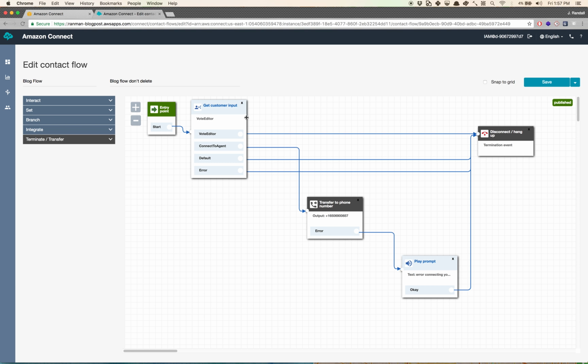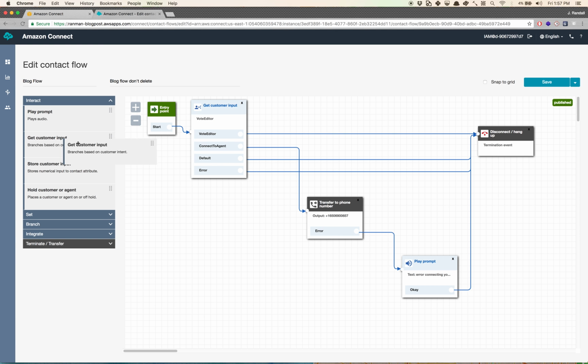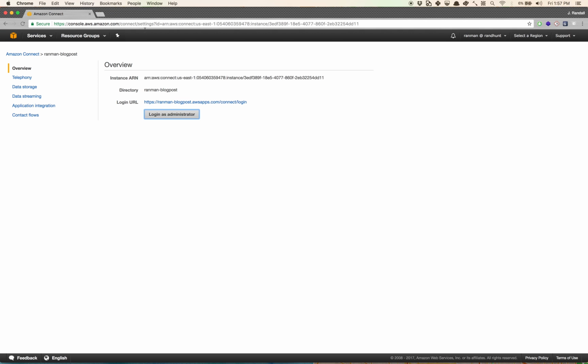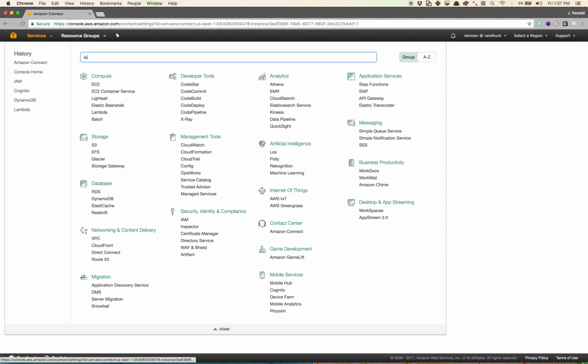And then what you see is this vote editor will go into the hangup section when it's completed, and connect to agent will go into this transfer to phone number section when it's completed. And then the default section goes to hang up, and the error section goes to hang up. So that's the Connect side of things. And again, you can get to that customer input section just by going right here and dragging one of these on. So that's Connect. Let's take a look at the Lex bot and understand how that works.